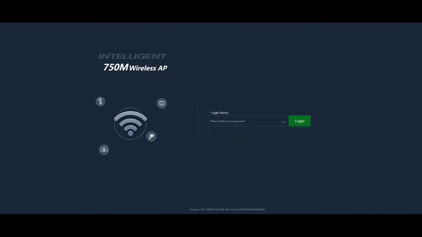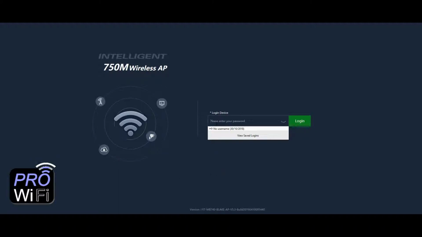In this video we're going to look at the admin interface for the 300 and 750 in-wall access points, the 1200 ceiling access point and the outdoor CPE. All these use the same login interface, so type in admin as a login, that's the default password. Click the little eye there, you can see admin, and then click login.